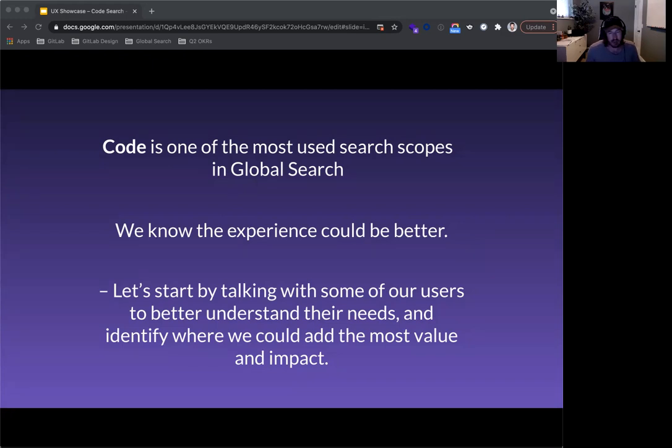And so knowing that we want to put a focus on code search in the future, and wanting to ensure that we're solving our users' most immediate needs first, we decided to start with some research. This will really help us in identifying where we can add the most value and impact for our customers first.